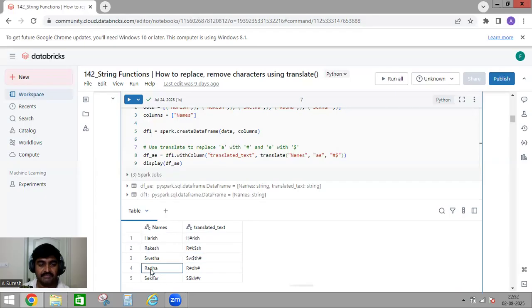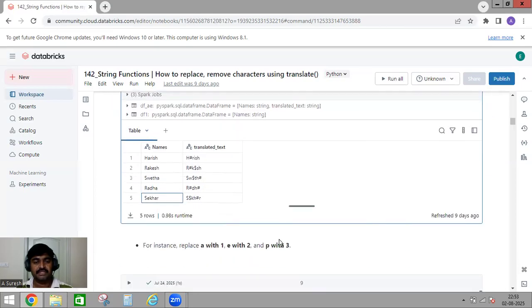Similarly here, the first letter A and the last letter A will be replaced with asterisk. And similarly with Shaker, here E, the second letter, will be replaced with dollar, and A, the last but one, is replaced with asterisk. Okay, so this is our second example.